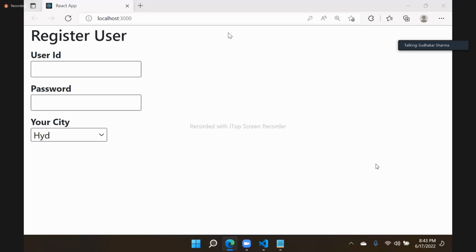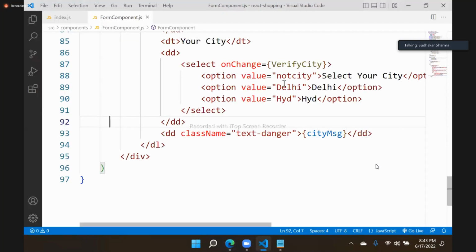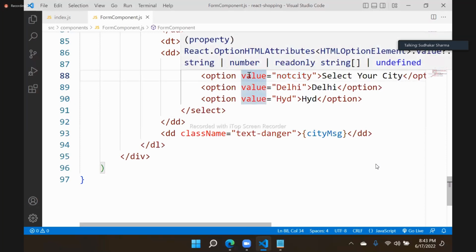That means how we can define the value: you can use anything, it doesn't matter. You can use any value inside it, because it is just a value. The value is your own value. You can give any value for that.